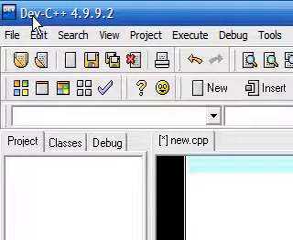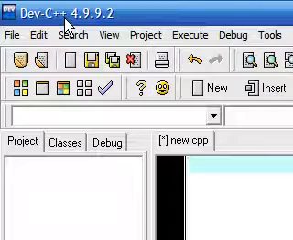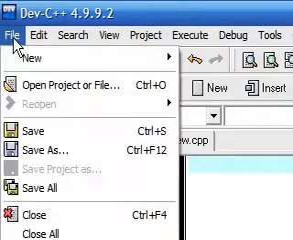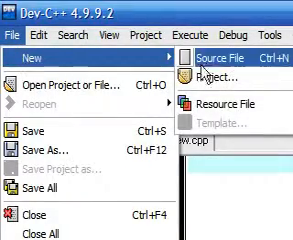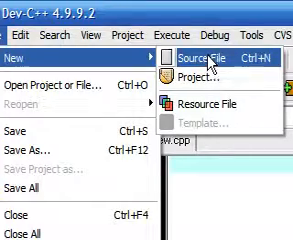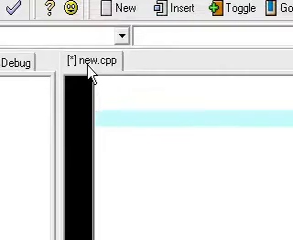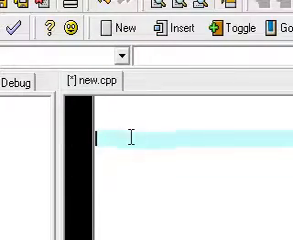And the first thing we're going to want to do, if you don't already have it open, is open your Dev C++ compiler. And if you don't know what I'm talking about, then watch my last tutorial and I'll show you how to get it. And once you open it, go ahead and click File, New, Source File. I already have one open, so I don't need to open one. And then you get something that'll pop up like this.